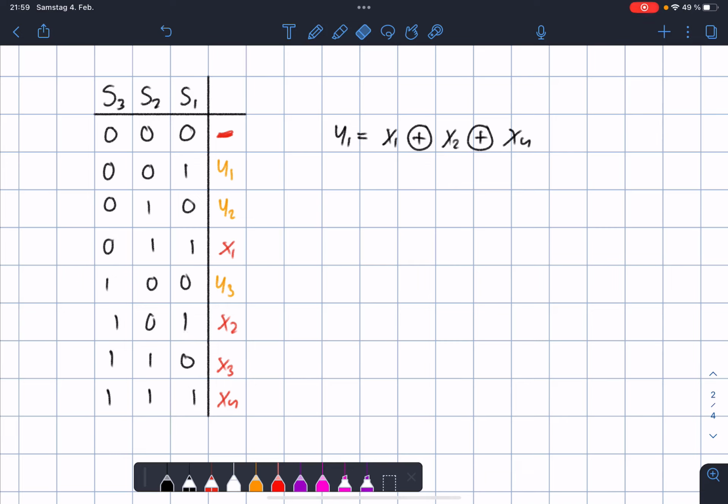We're going to go to the next one. It's going to be the y2. And again, 1, 2, 3. We can say that y2 is relative to x1, x3, then x4. x3, x4, yeah. And this is pretty much it.